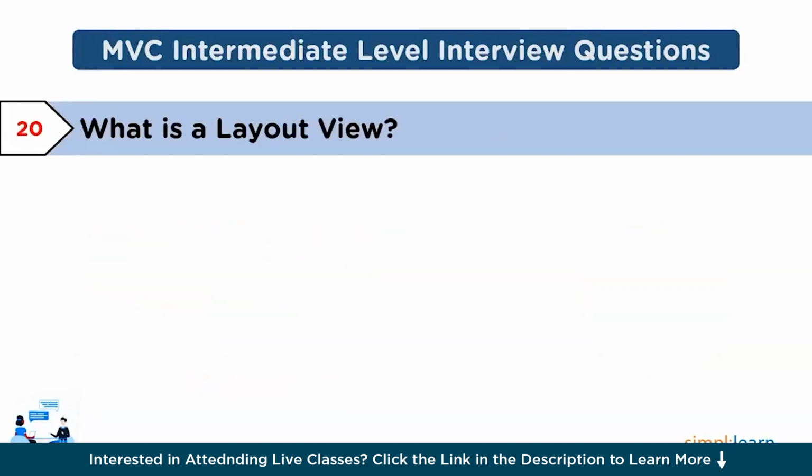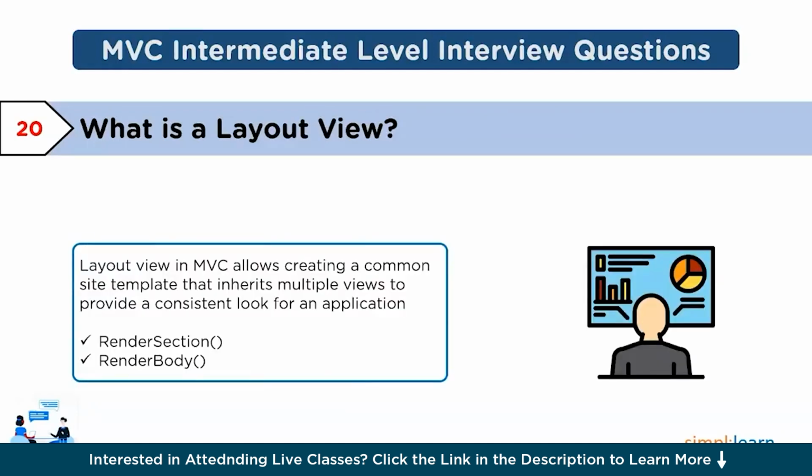What is a layout view? Layout view in MVC allows creating a common site template that inherits multiple views to provide a consistent look for an application. The layout view has the same extension as the other views, which you can store in the shared folder. ASP.NET MVC layout allows the child views using some methods, like the RenderSection method and RenderBody method.